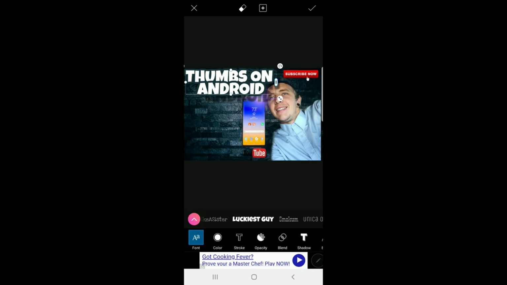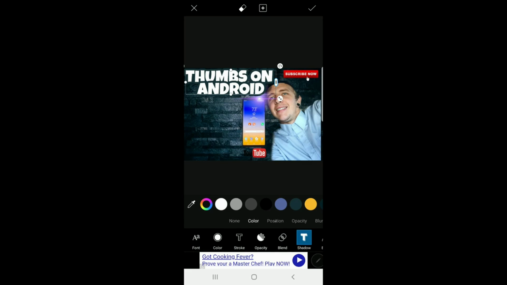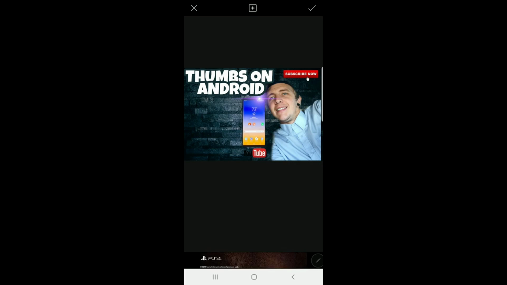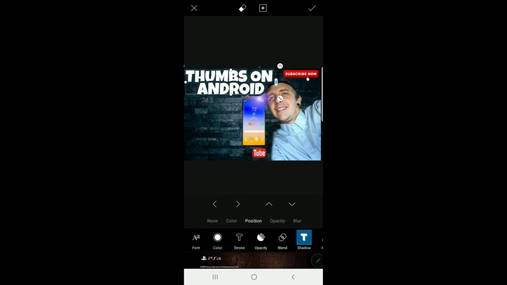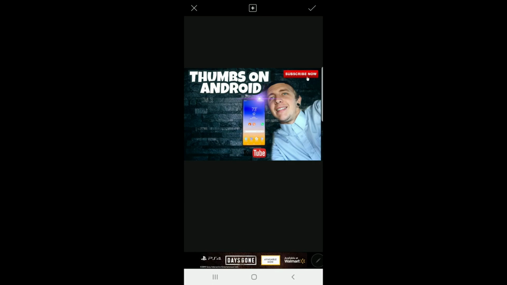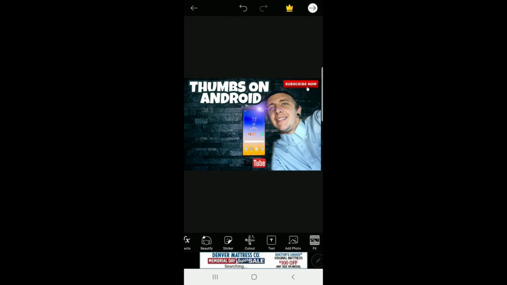Okay, let's go back to the shadow, because I couldn't even see the shadow before. That was crazy. That looks pretty good, actually. I really like that. Let's make it a little smaller. Boom, that's good. I'm going to go up here to the top right and hit check, because I like that. And I'm going to go back down here.